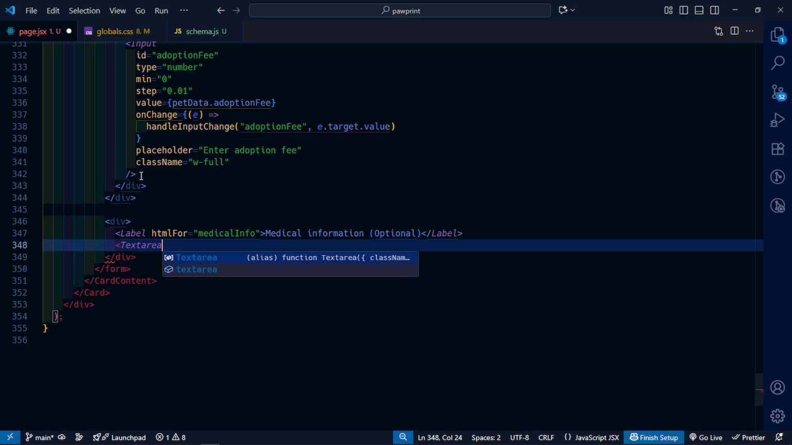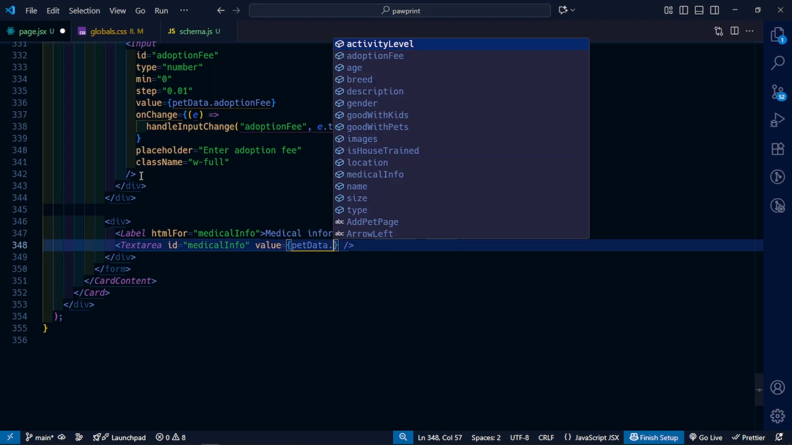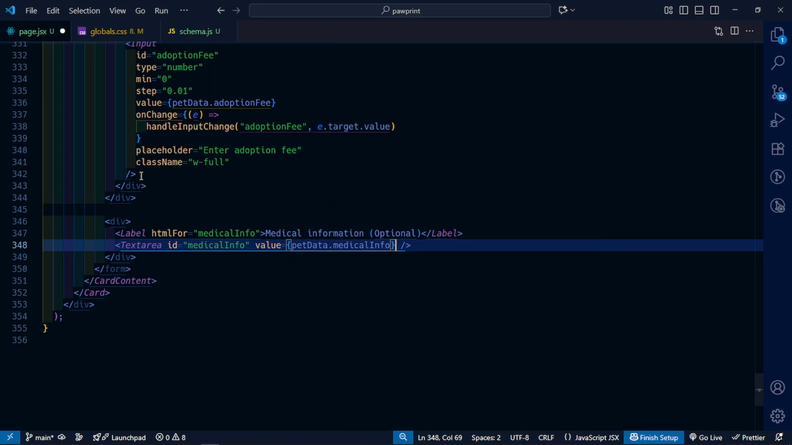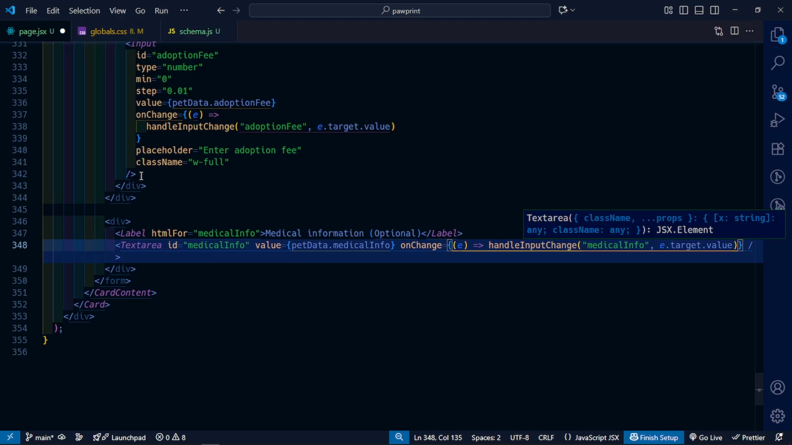The textarea is self-closing. The ID for this is medicalInfo. And then the value for this is going to say petData.medicalInfo. And then when we change this, so onChange, we want to call the e, and then we're going to say handleInputChange, and then pass in medicalInfo because that is the input that we're on, and then pass in e.target.value so that it captures whatever we type in.